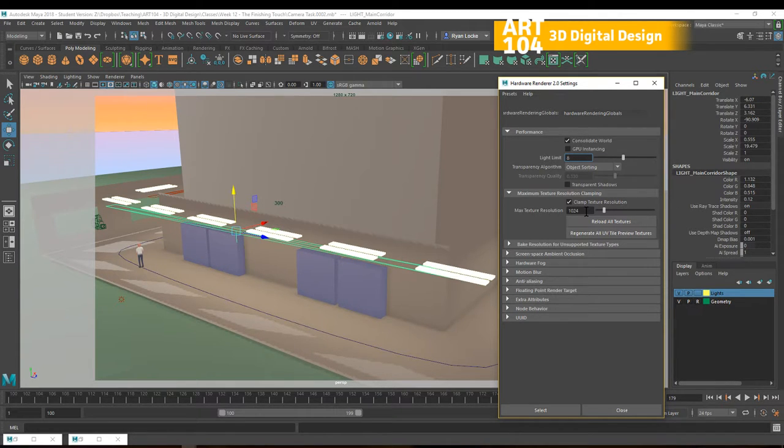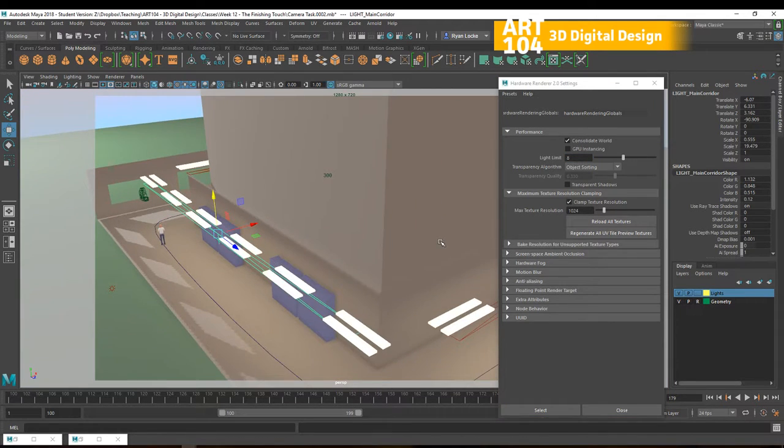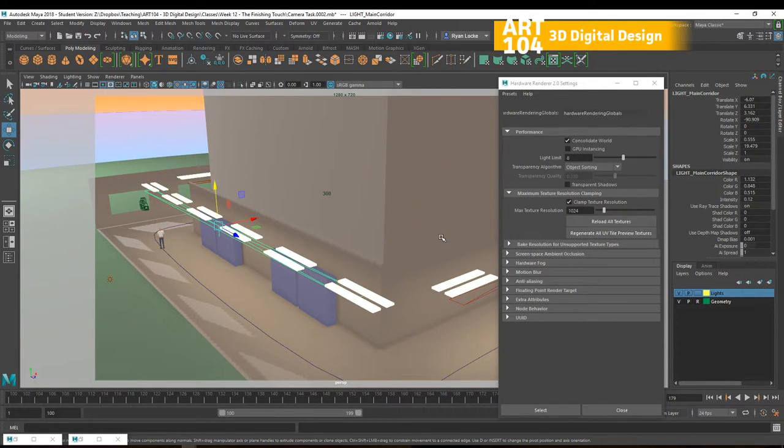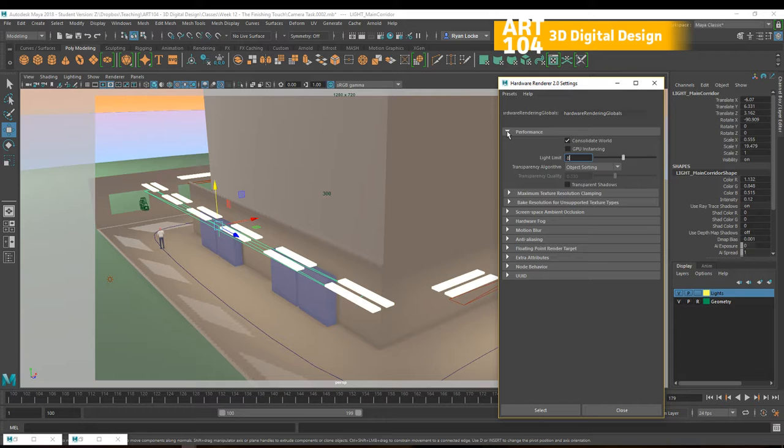Now the default 2048 is probably fine, but again you might be somebody with a very powerful computer in which you might be able to bump this up to something like 4096. But do be careful. The higher you go, the harder it is on your computer. So just be careful with clamping your texture resolutions.